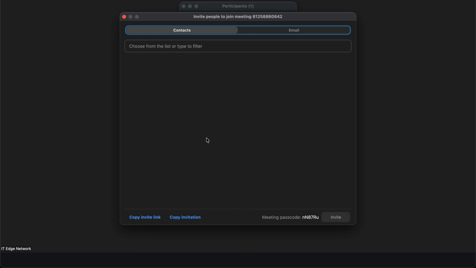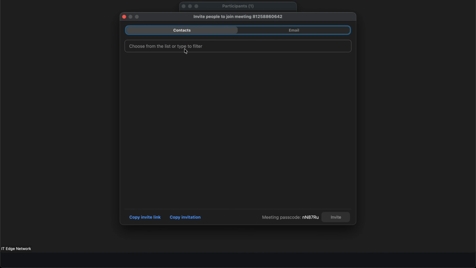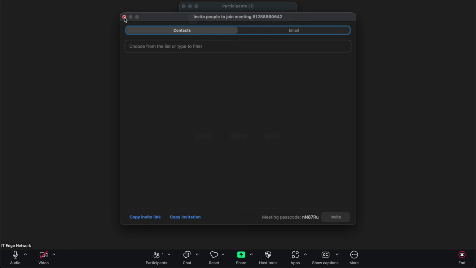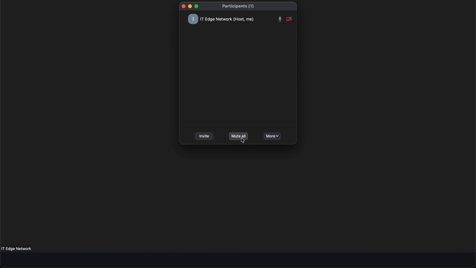You can invite people from outside. Just type in their email address here. Or if it's in your contacts, just pick them there, and you can invite them to this meeting. And then if you want them muted, you can just mute them all.